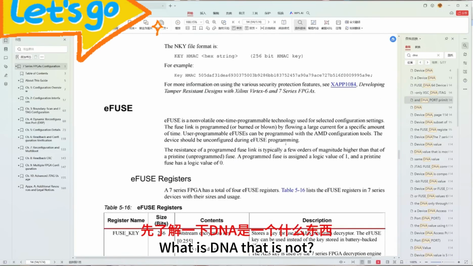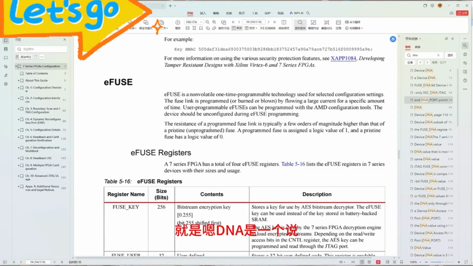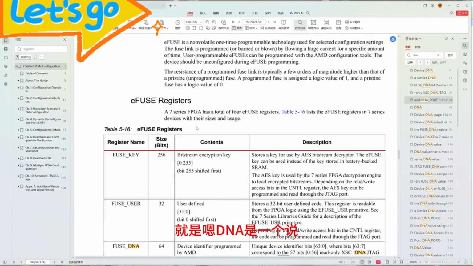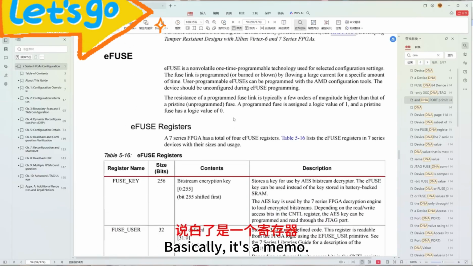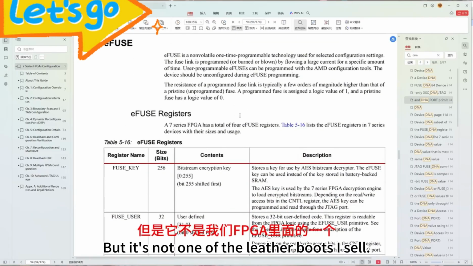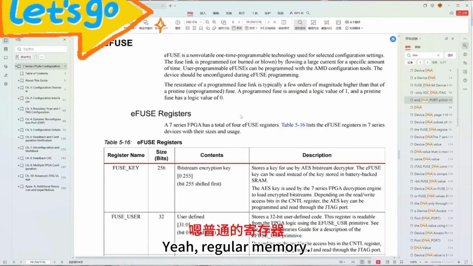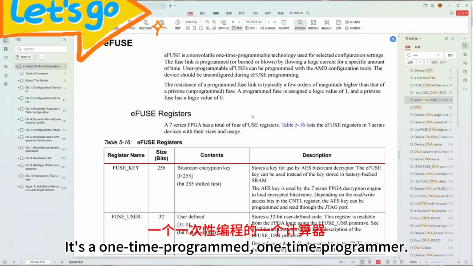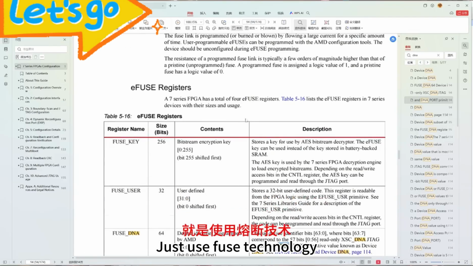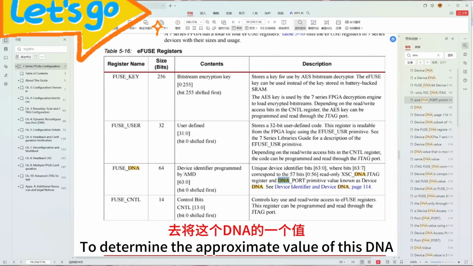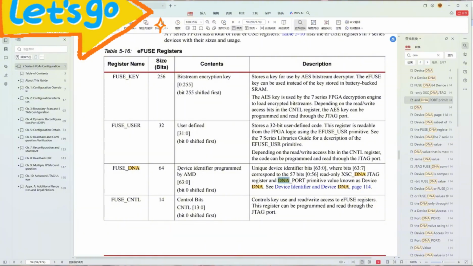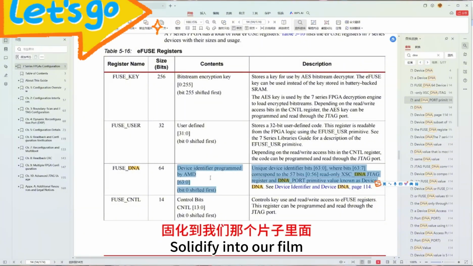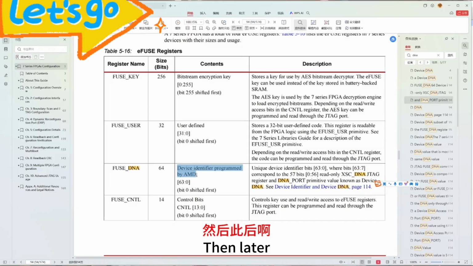What is DNA? DNA is a kind of memory, but it's not regular memory. It is a non-volatile, one-time programmable memory. It uses fuse technology to determine the value of this DNA, which is solidified into the film.